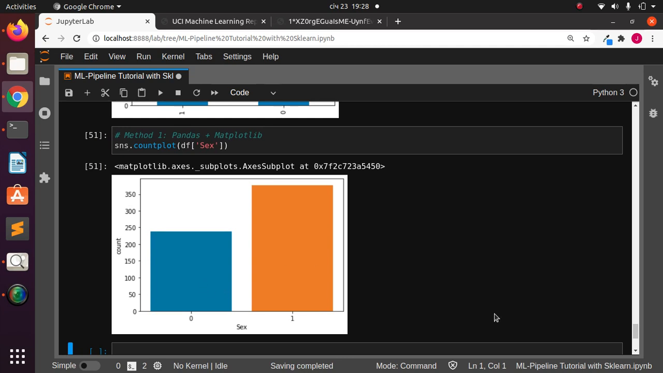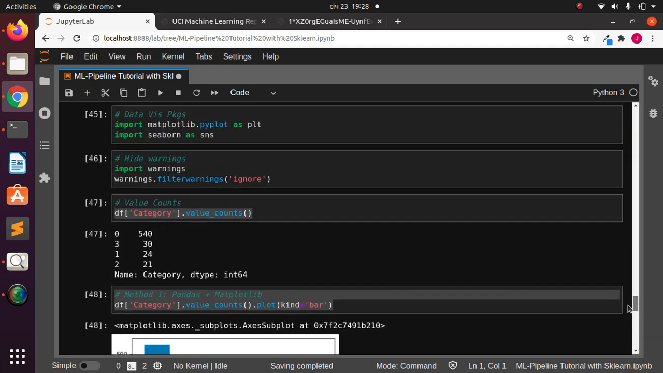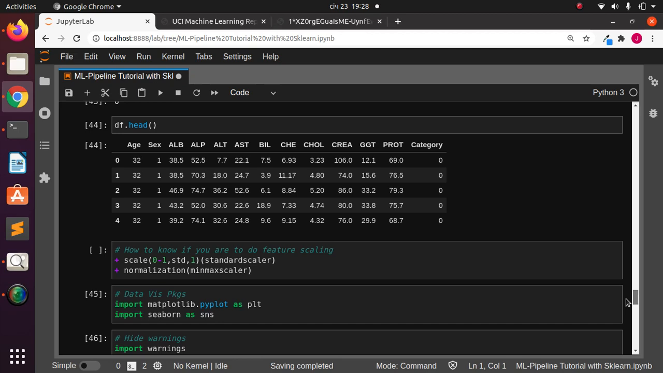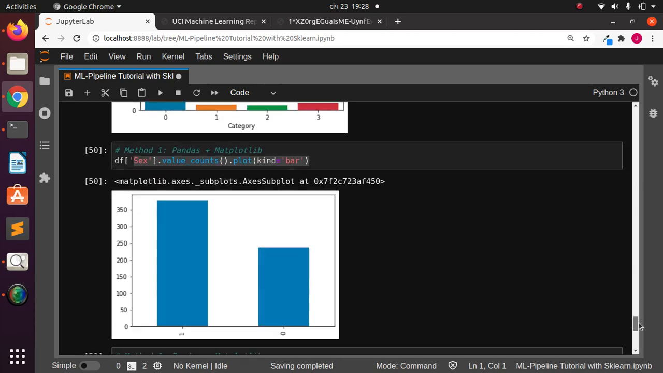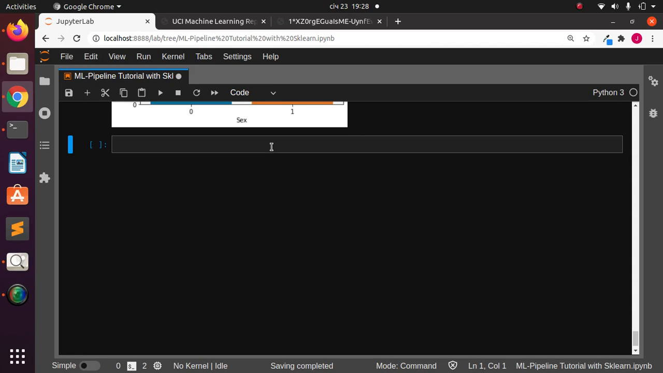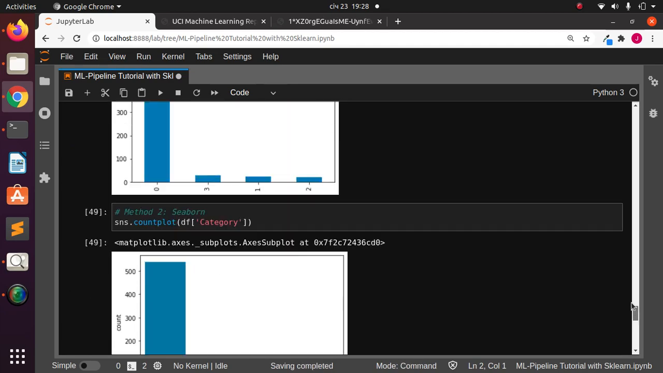So let's see some stuff that we can also do here. We can now move on and see how to apply our transformer and then our estimator. So let's transform this data set and see the score, and then leave it without the score. So I'll come back again here, and I can work on the long procedure. The long procedure is that I'm just going to use my scaler, the MinMax scaler. This time we are not normalizing it.